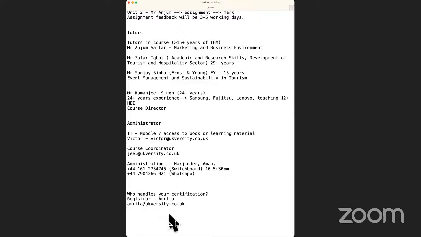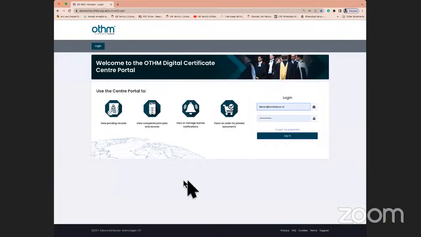And when you get certification from OTHM, what OTHM does is OTHM does not send out what is called the actual print certificate. So what it does is basically sends out a login to you, and the login, if I show you this for a minute, you will receive a login from OTHM. This is going to be a login for life from the awarding body.